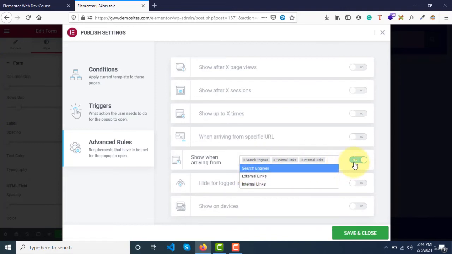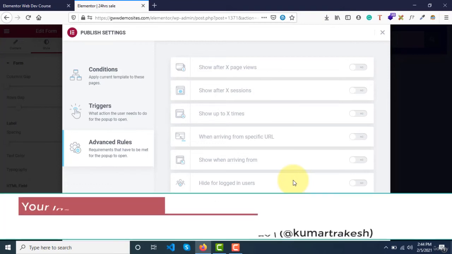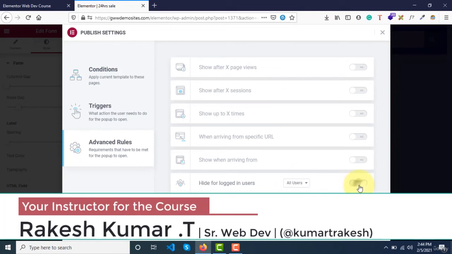If someone is coming from there, then show this pop-up, or hide for logged in users. So right now I'm an admin of this website, so if I don't want the offer to be displayed to me, right, it is a waste of the triggers. So in that case you can hide it. For people working as staff for that website, it is not required to show them, right? So in that case you can hide it.